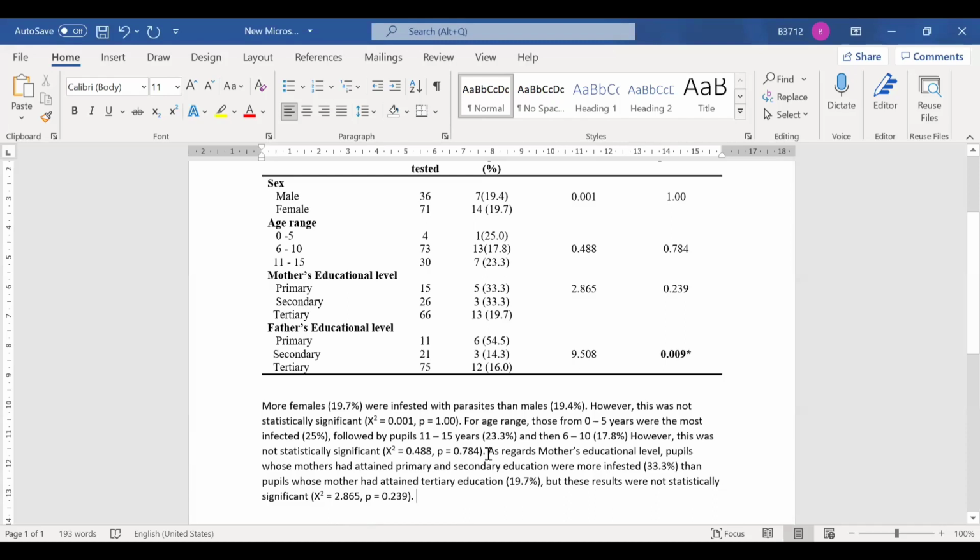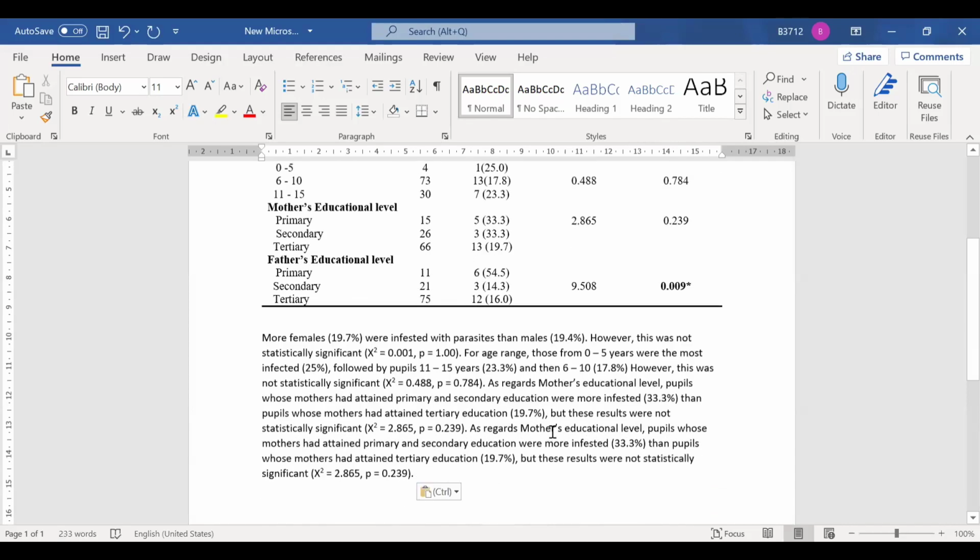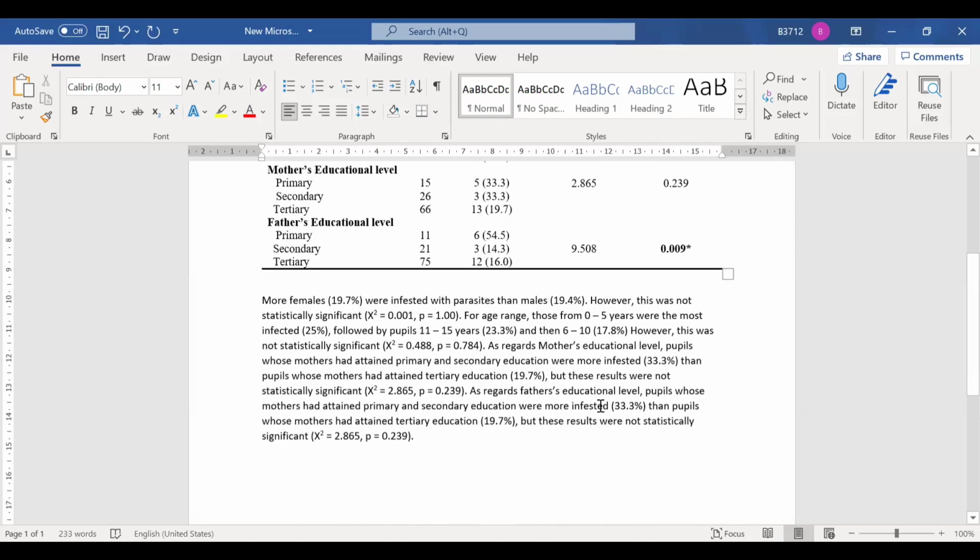So we'll just have to copy for fathers. We can just copy the mother, and then we paste it, and then we change mother to fathers, right? Father. So how is the father? Those for primary and secondary. So for fathers it is now pupils whose fathers had attained primary. Is it primary? Secondary education.